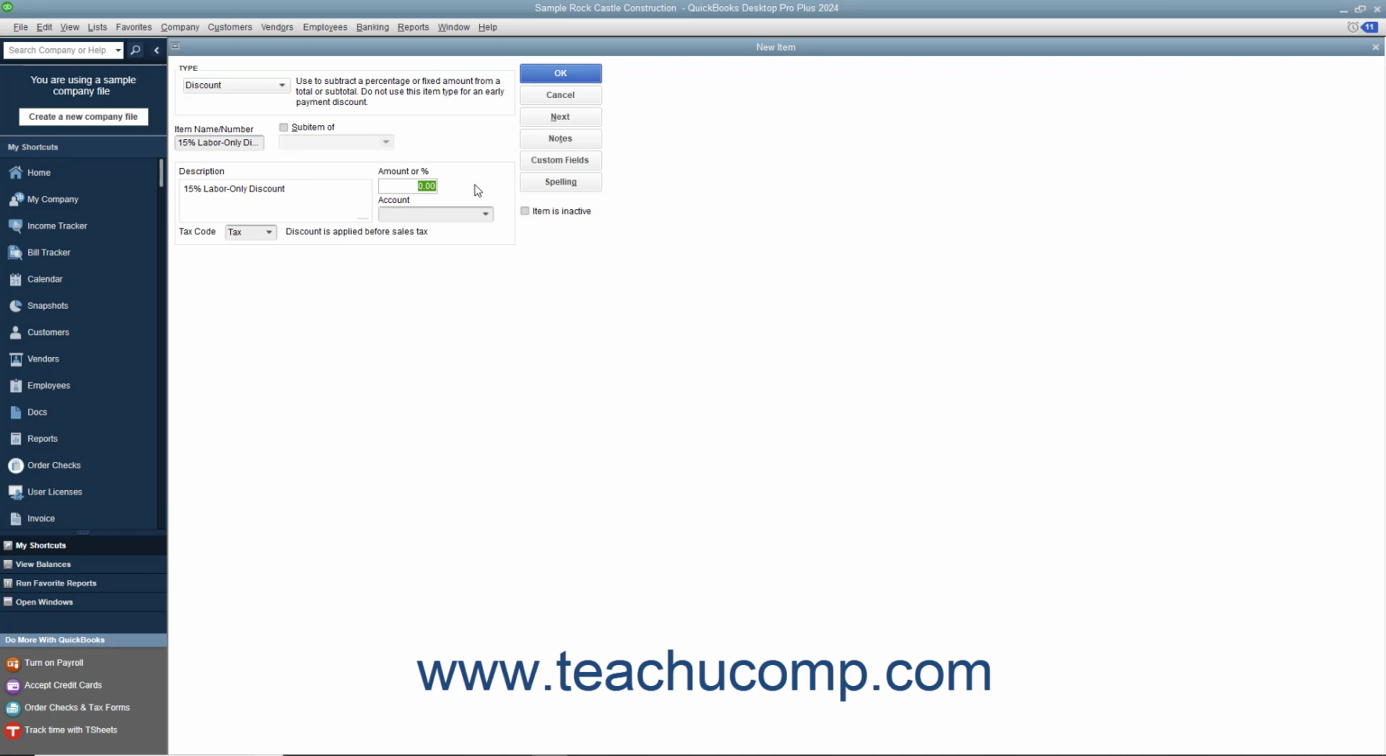You must include the percent symbol if the number you want to enter is a percentage discount. Otherwise, QuickBooks assumes the number entered is a dollar amount. Select the account used to track discount amounts from the Account drop-down.